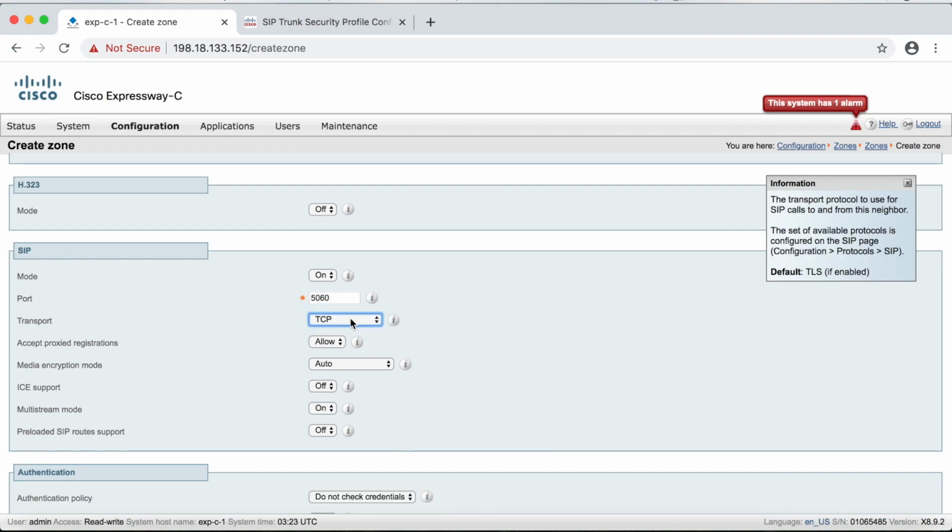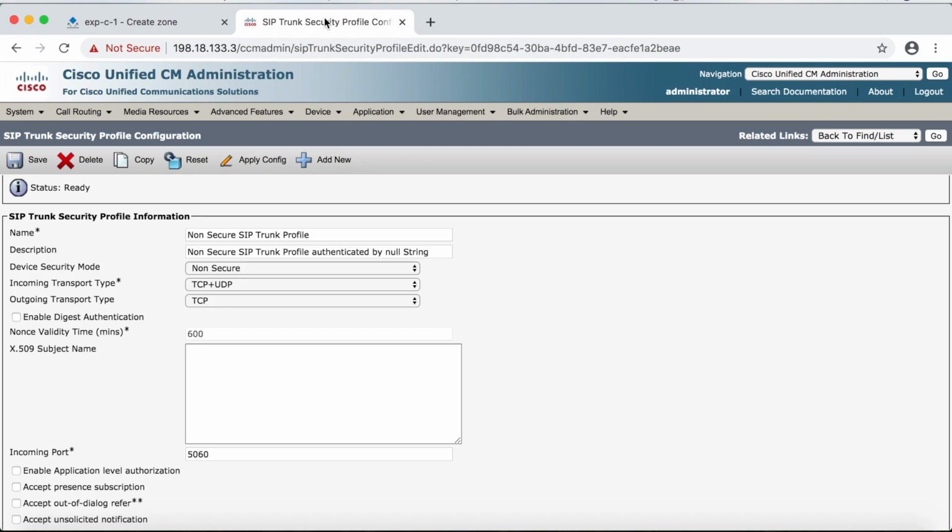Now, the reason I'm changing these here is simply because this is how the SIP trunk on my CUCM is configured. Now, I said I wasn't going to go into the CUCM side of things, but it is worth pointing out here. It'll take just a second. So I've got a SIP trunk security profile open in another tab here. Okay, so this is the CUCM I'm trying to connect to.